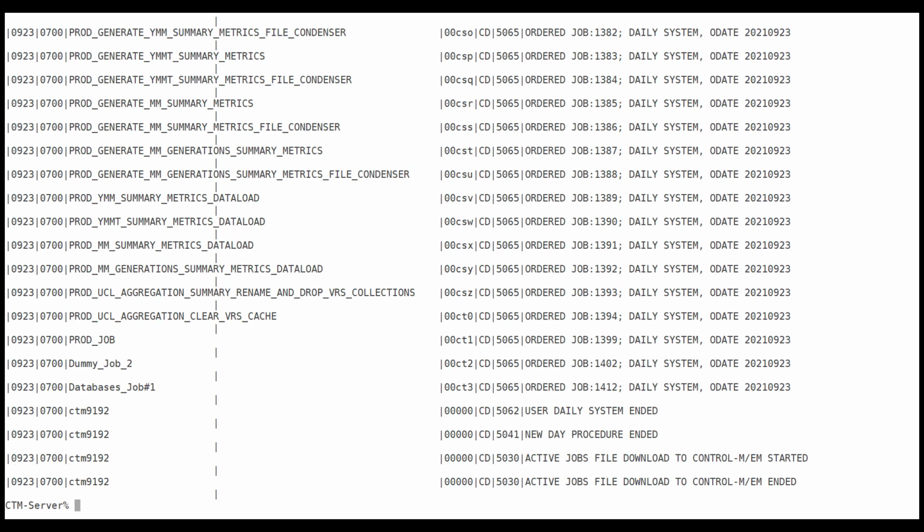This information is helpful if new day is taking longer than expected. You can refer to these messages to see exactly where it is having issues. Additionally, it is important to note that the CTM log is not a file. These logs are located in the database, but you can view the logs or export them to a file using the CTM log utility. By default, the CTM log keeps Control-M server activity from the last 48 hours.